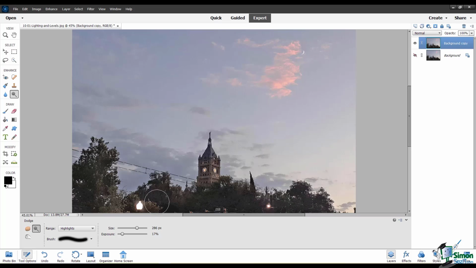Now I'm going to select the burn tool and do the same thing. I can brush back over the highlights, the midtones, and the shadows, and you can see that they become darker with the burn tool.